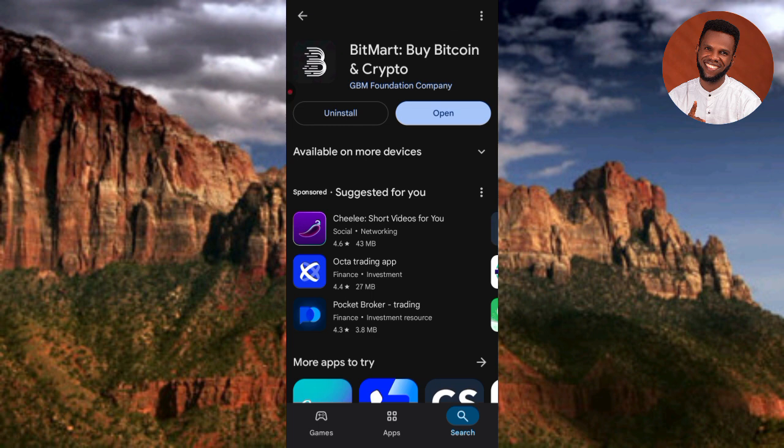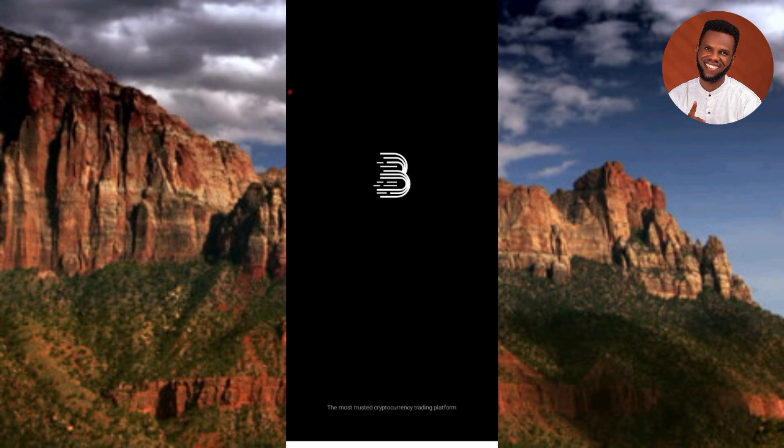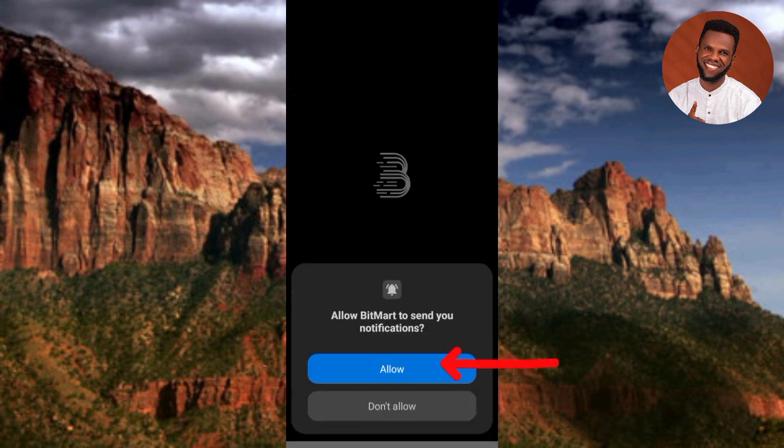So now the next step I have to take is to tap on open to open up the BitMart app. Let me tap on it. You can see now the BitMart exchange is opening up. This is the logo. You can see what's written here. Allow BitMart to send you notifications. Let me tap on allow. Allow BitMart to make and manage phone calls. Let me tap on allow.